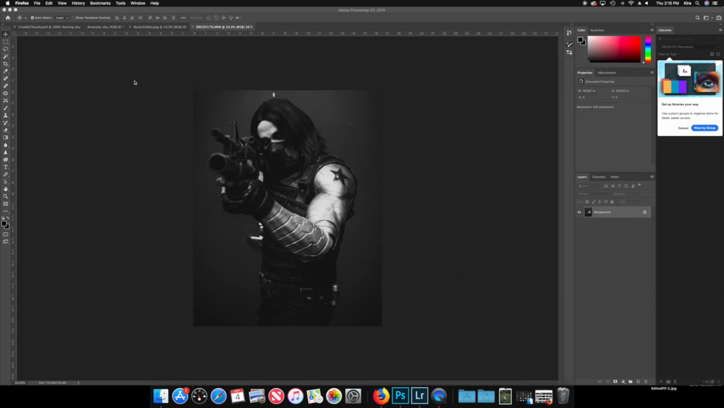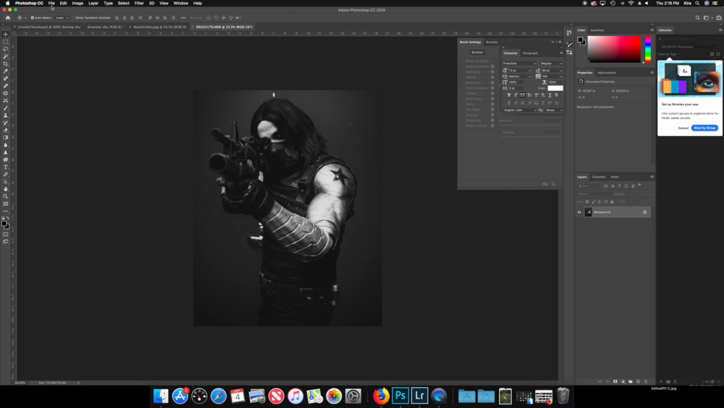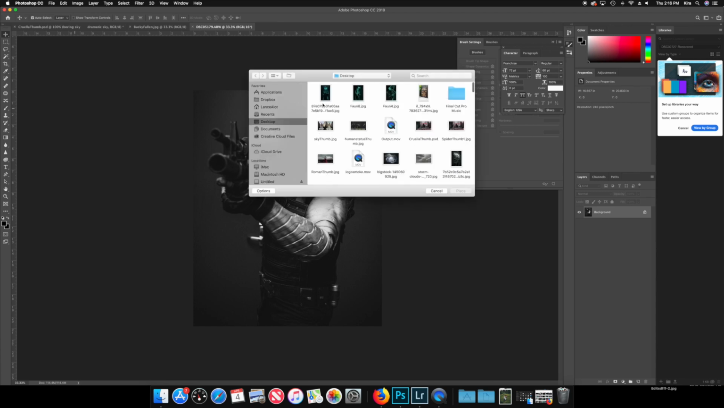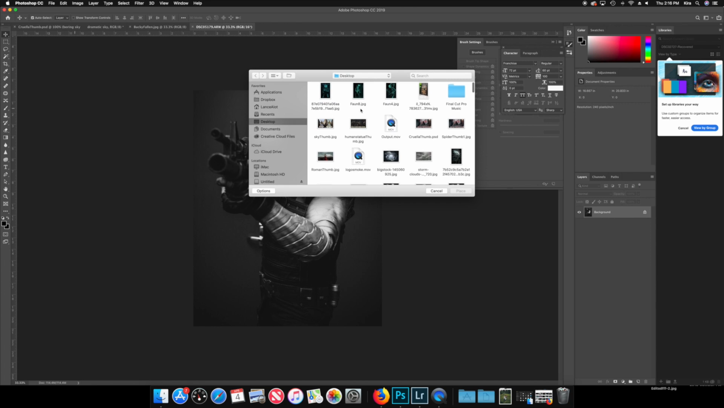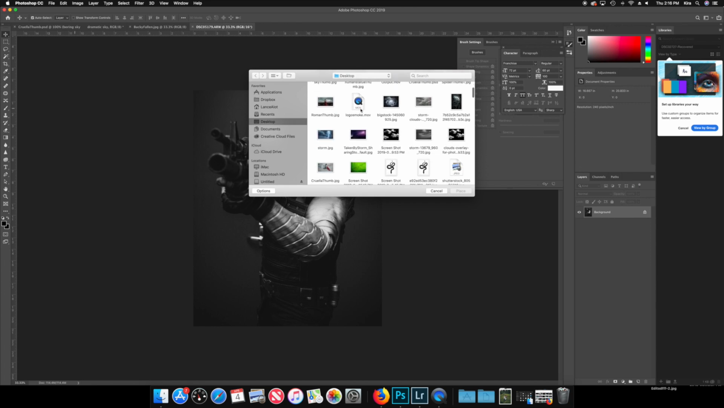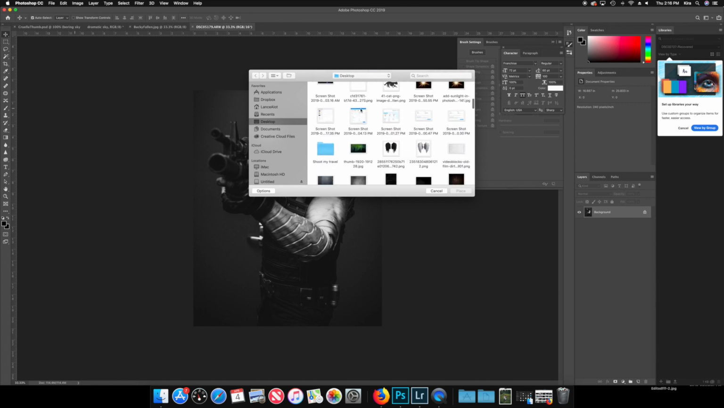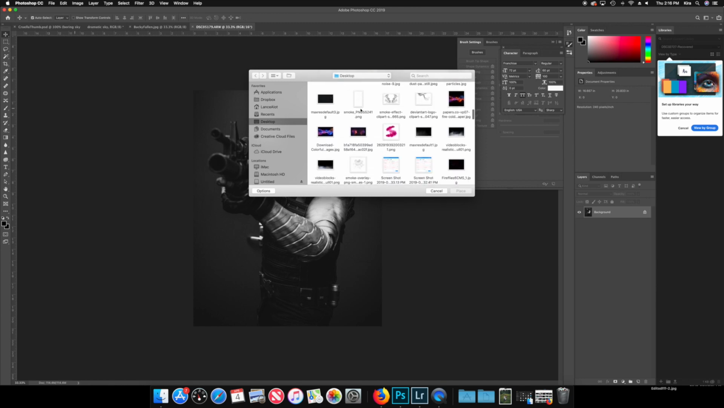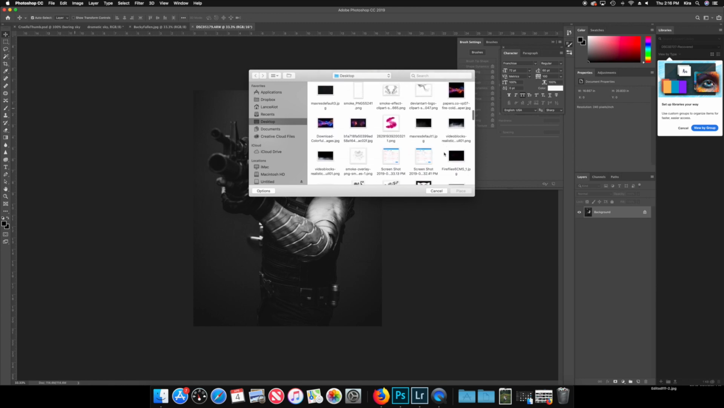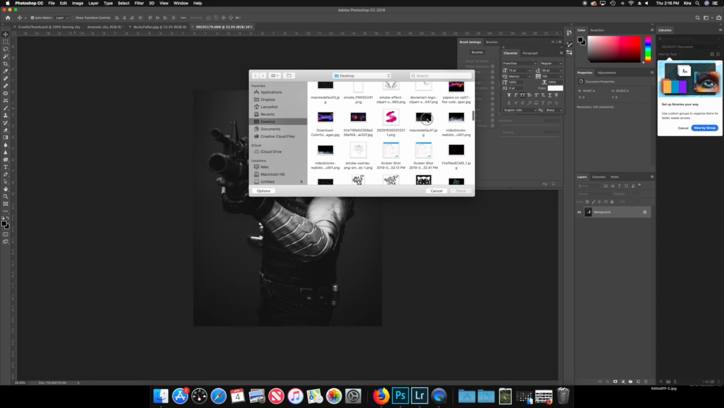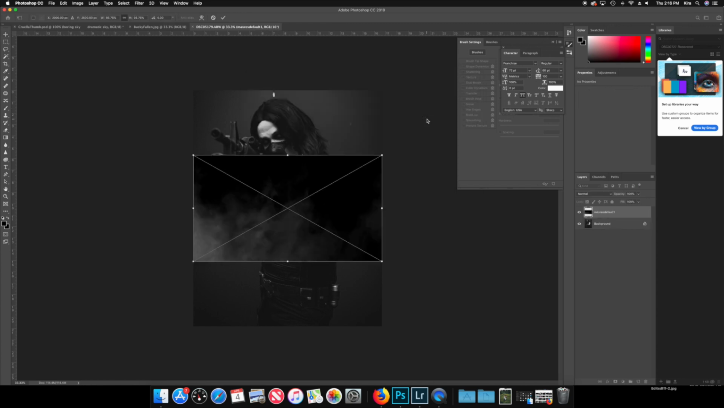Great, so we have our image. So let's go to File, Place Embedded. And I have saved all my photos to the desktop, so that's where they're gonna be. Let's scroll down here to my smoke options. I like, let's start with this one. That's what it looks like right there. That's good.